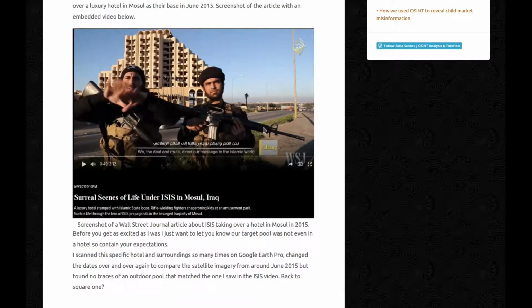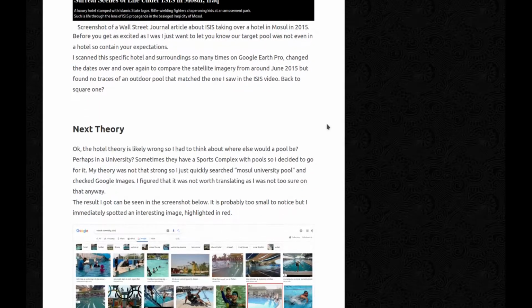So continue expectations. It was not this one. I scanned this specific hotel and surroundings so many times on Google Earth Pro, changed dates over and over again to compare the satellite imagery from around June 2015, but found no traces of an outdoor pool that matched the one I saw in the ISIS video. Back to square one. God, that was so frustrating.